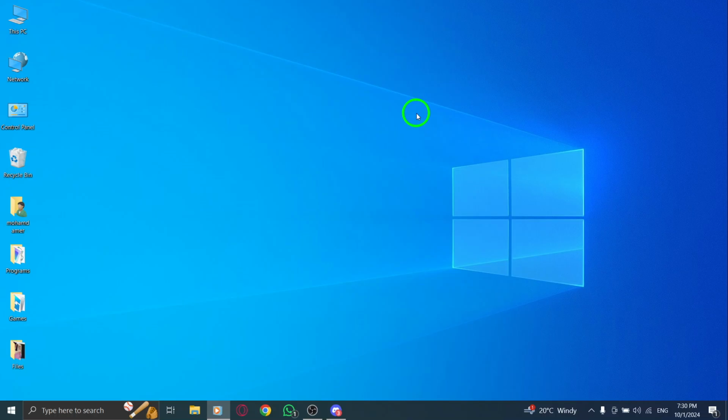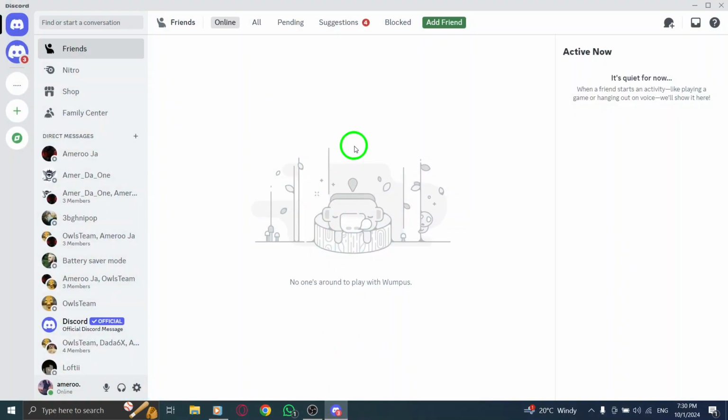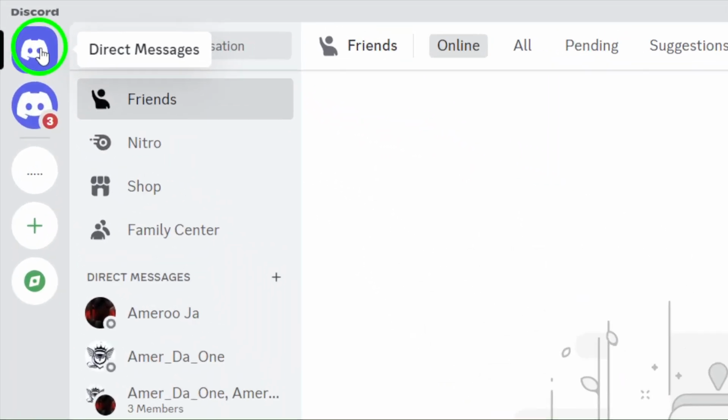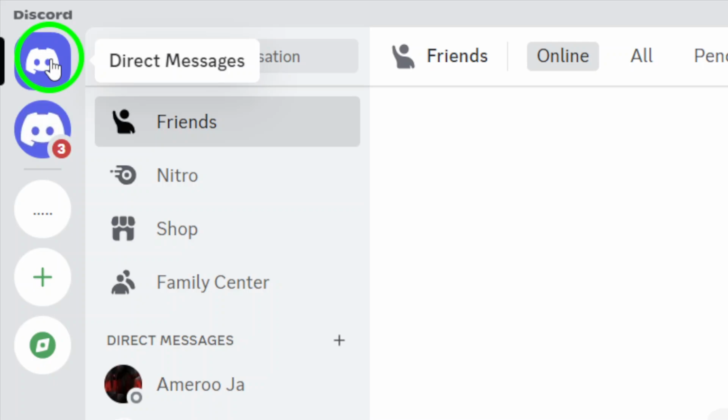Let's get started. First, open your Discord app. Make sure you're logged into your account so you can access all your features. Once you're in, take a look at the top left corner of the screen. You'll see the Discord logo. Go ahead and click on it. This action will take you back to the main menu where you can manage your friends and servers.